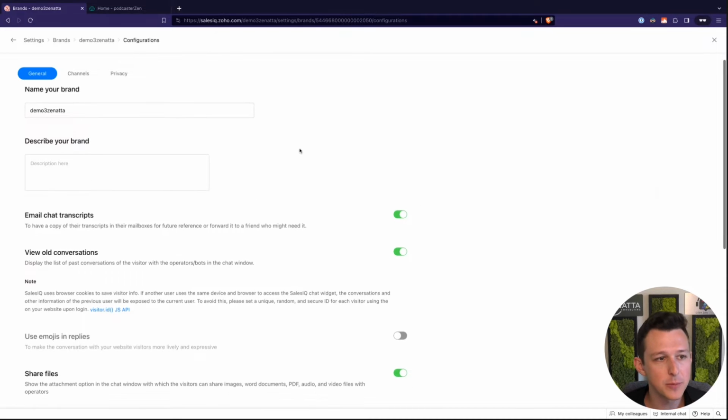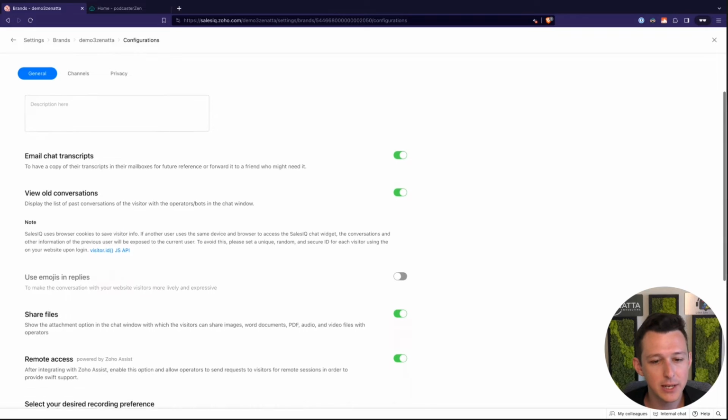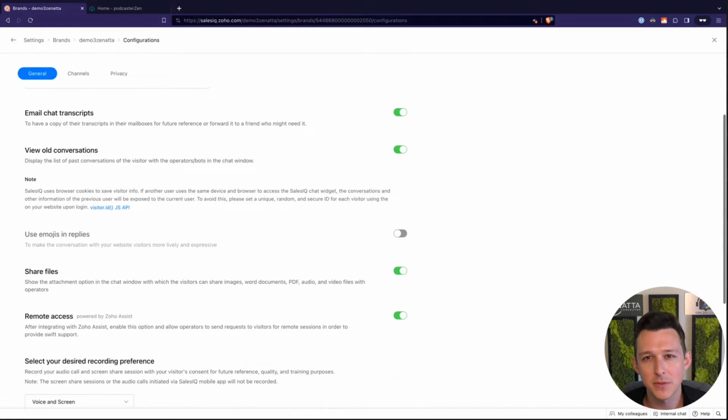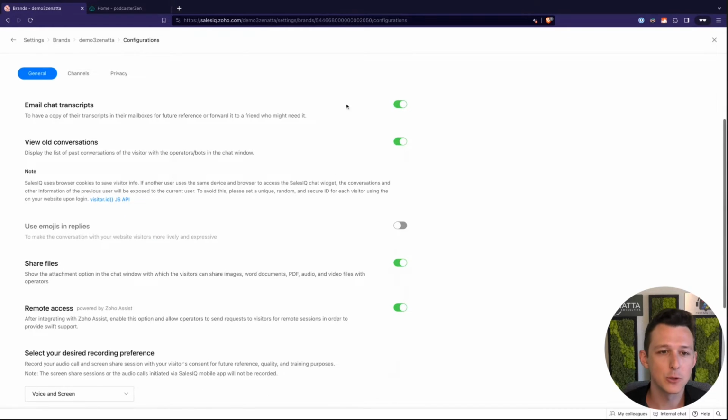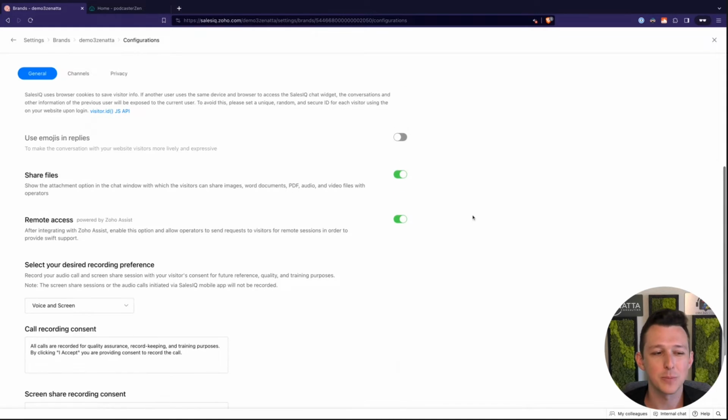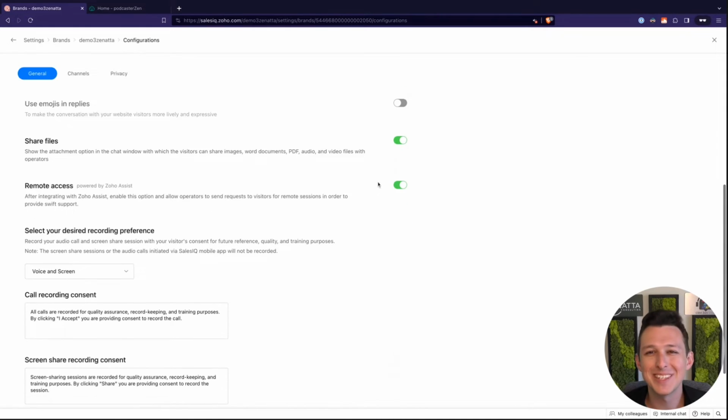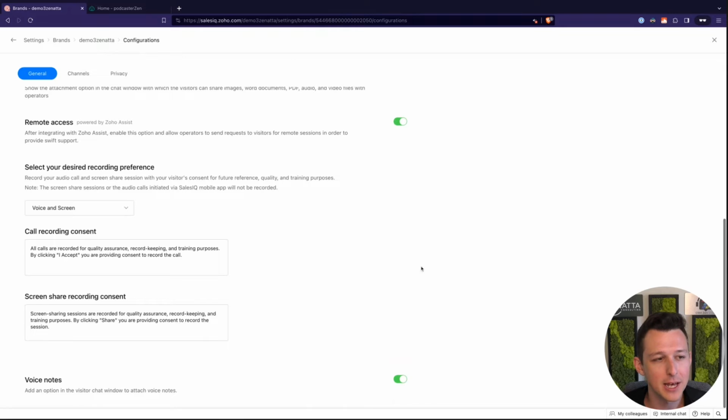Last but not least, under communication or configurations, this is kind of like what's going to happen at the tail end and some of the things that can happen during, right? So do we want transcripts to be emailed out? Should people be able to share files, right? Things like that that might matter for us all just live under the configuration tab.